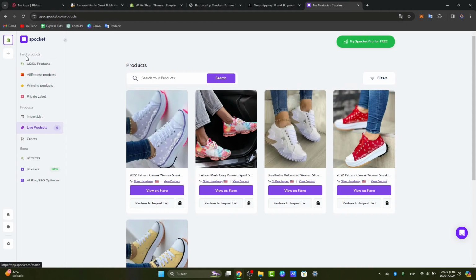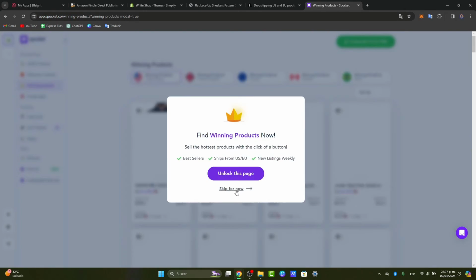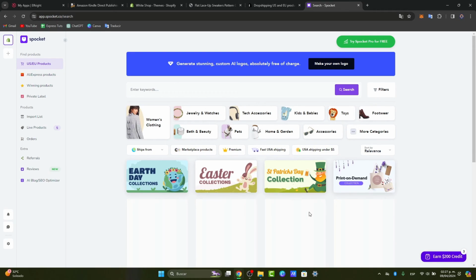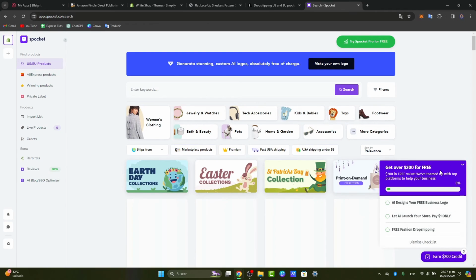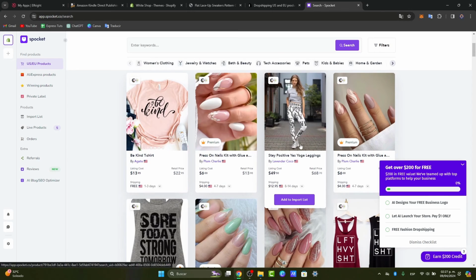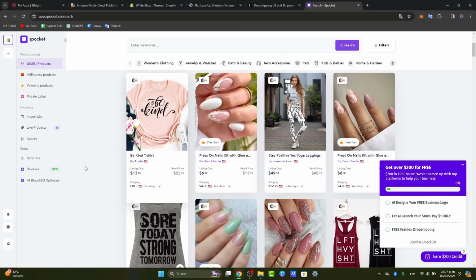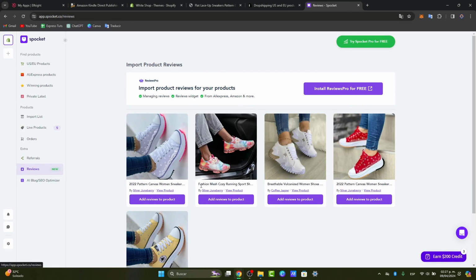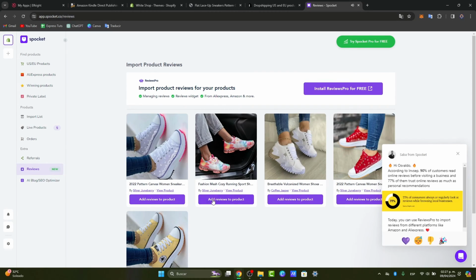Make sure that you find more products, winning products, private label, and so much more. You can even try looking for products that have videos. It's going to be much faster, and you can incentivize people to buy a specific product directly in your store. You can even add reviews, of course, if you want to add reviews directly to your products.